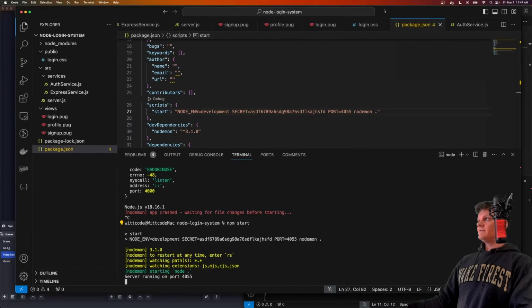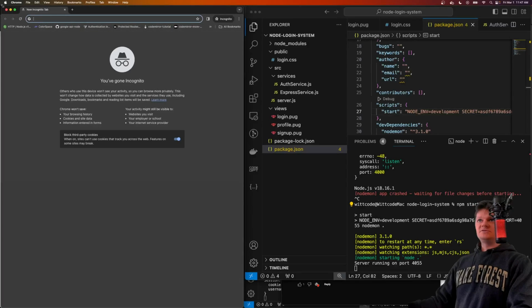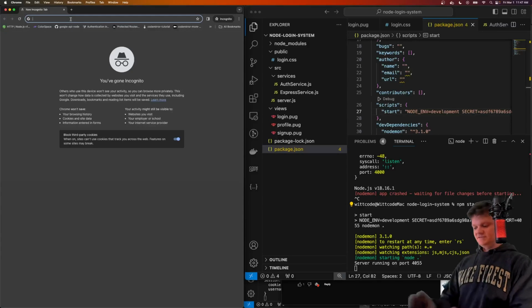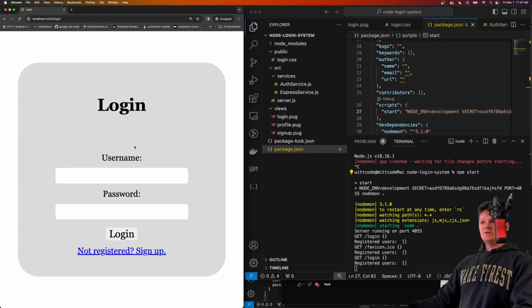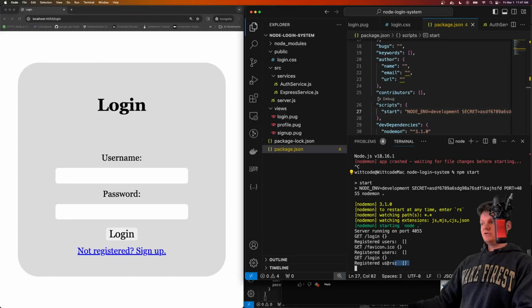So let's open that up in a browser. And I'm going to make sure to use an incognito window for this. And so it was localhost 4055. And we'll go to the login page. Sweet. And so when we're here, we can see we have no registered users. We can see a get request to the login form with an empty request body, and so on.